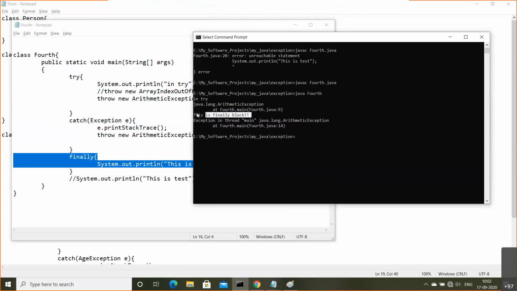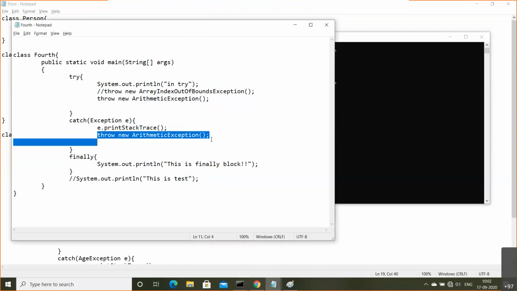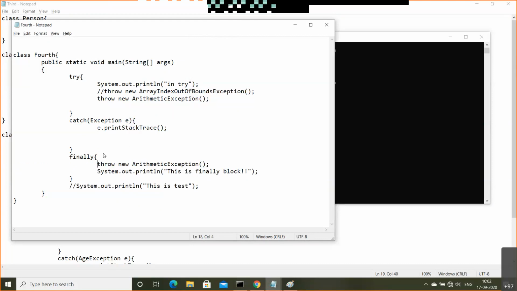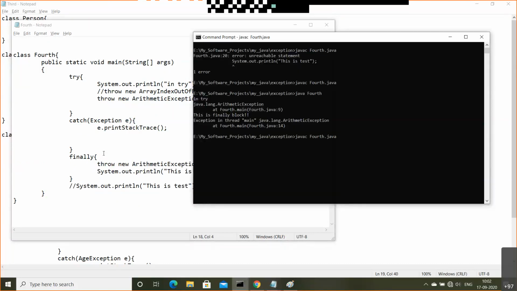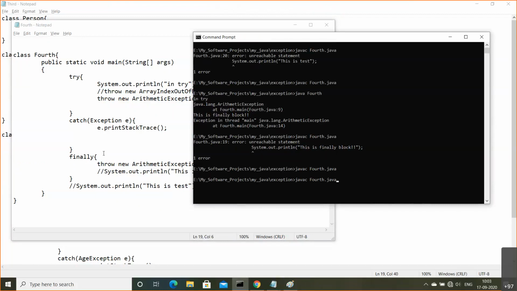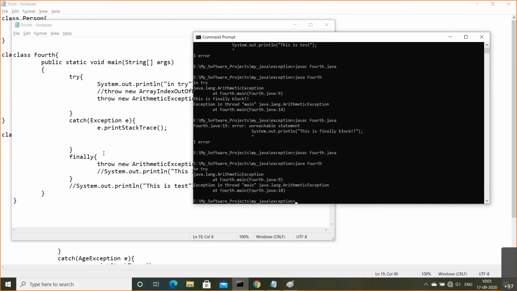Finally block executed. But what happens if this condition occurs in finally itself? That too before printing any message on the screen. What will happen? Whether the finally will work? Okay, have I made any mistake? Yeah, so unreachable code. So let me put a comment and see. So the finally block will execute only if there is no exception inside it.